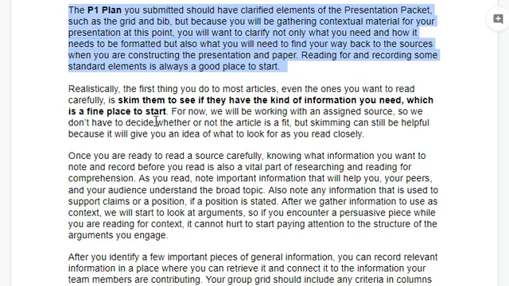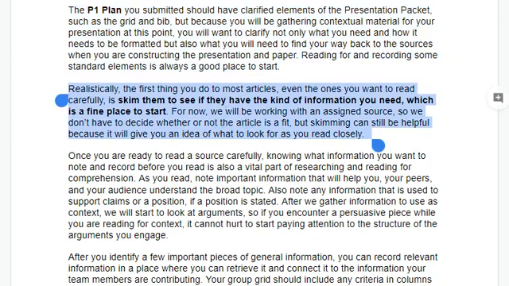Reading for and recording some standard elements is always a good place to start. Realistically, the first thing you do to most articles, even the ones you want to read carefully, is skim them to see if they have the kind of information you need, which is a fine place to start. For now, we will be working with an assigned source, so we don't have to decide whether or not the article is a fit. But skimming can still be helpful because it will give you an idea of what to look for as you read closely.